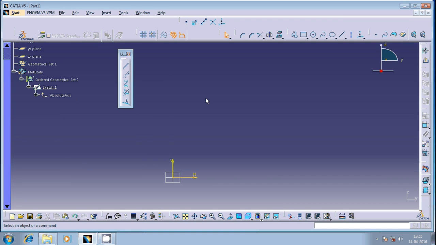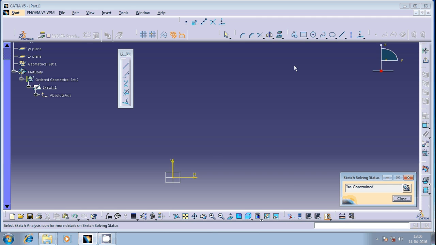In this session of Catia, we're going to discuss line creation and how exactly we can constrain these lines. Before that, go to sketch solving status and ensure that everything is ISO constrained. There's no point which is not constrained, which is under constraint. So later on it's going to create a problem. That's the reason ensure that everything is ISO constrained.